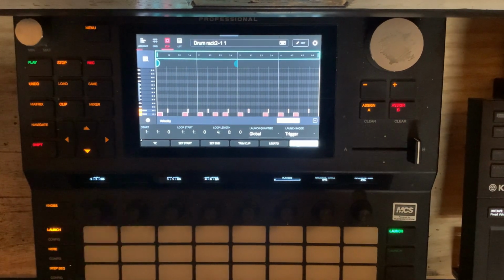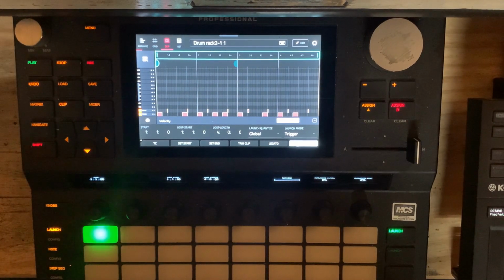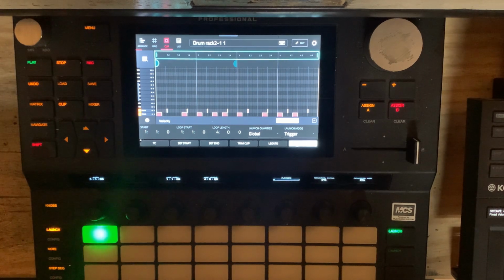Hello, wonderful people. Today I'm back on the Akai Force public beta firmware 3.5, and this is a bug report that I found with the looper recording and exporting to an audio track.